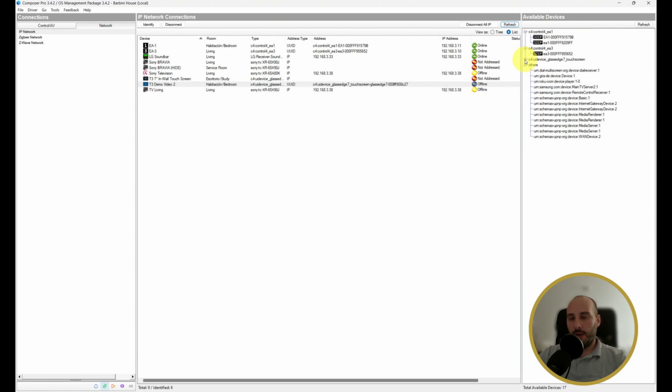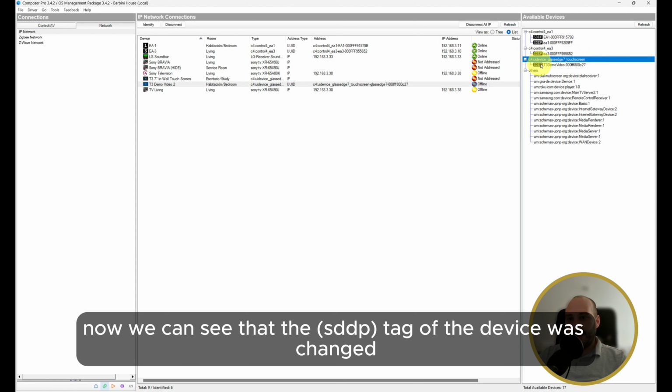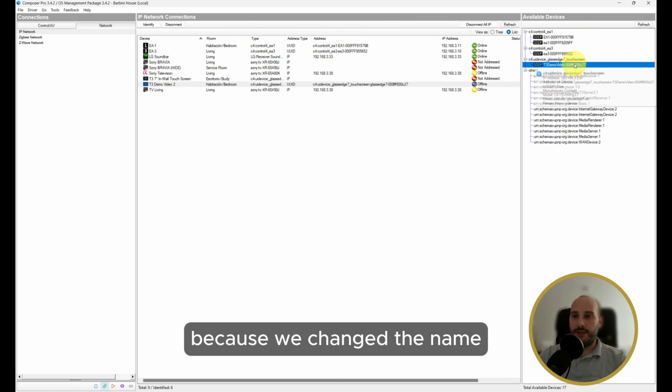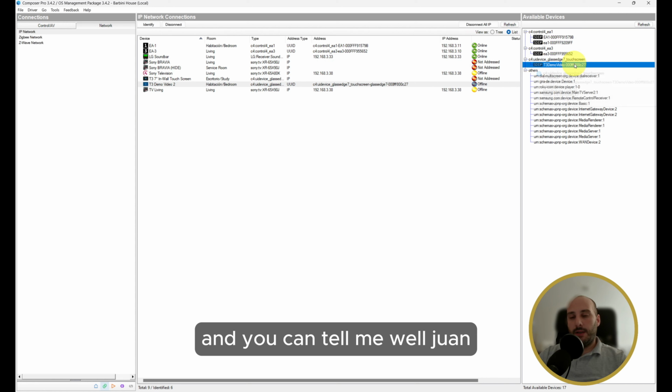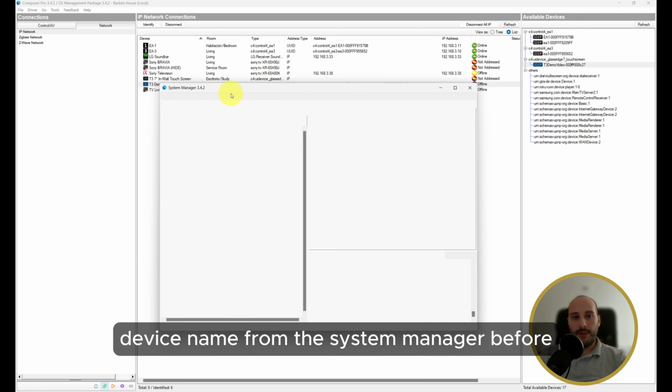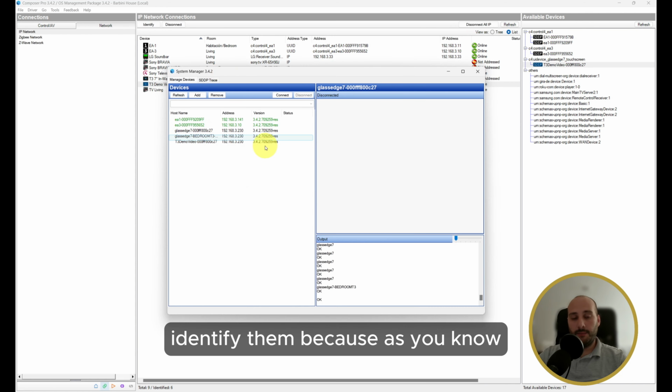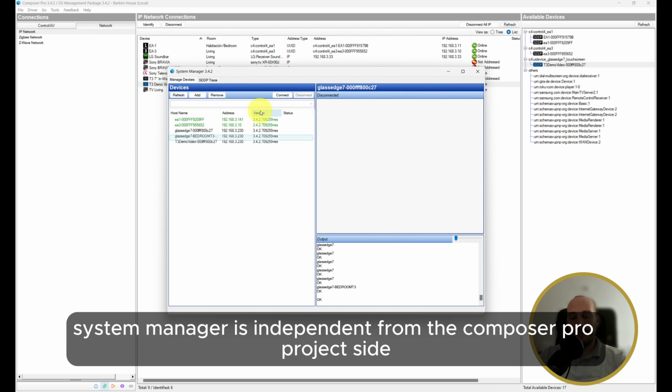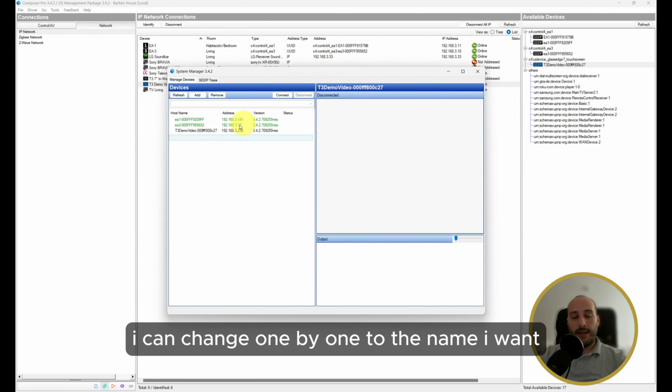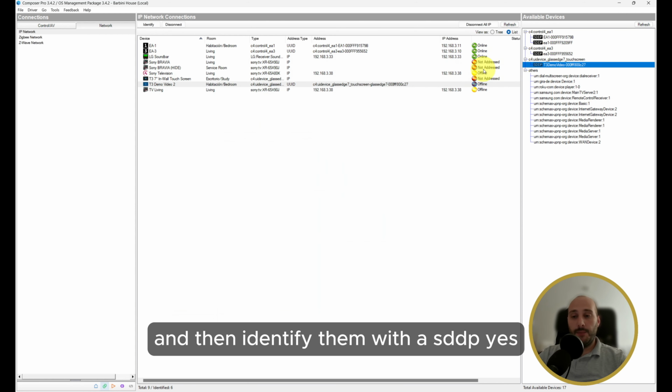Now we can see that the tag of the device was changed because we changed the name. And you can tell me, well, this is not a very big issue. I can change all of these device names from the system manager before identifying them because, as you know, system manager is independent of Composer Pro from the project side. I can change them one by one to the name I want and then identify them with SDDP.